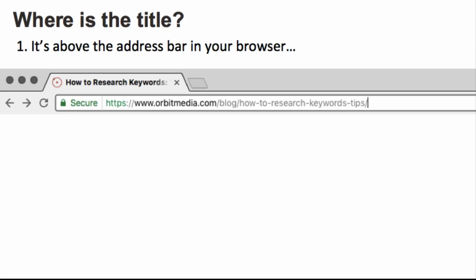The title actually appears in the tab at the top of the browser when you're visiting any web page. So in this example, how to research keywords, that is the tab above the address bar at the top of the page.